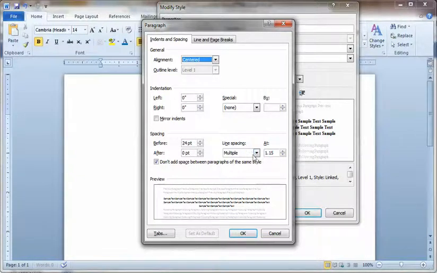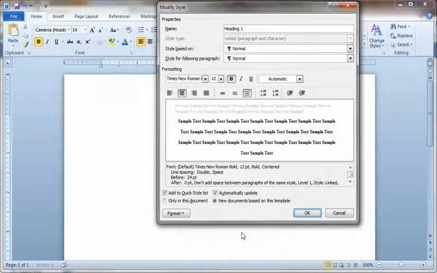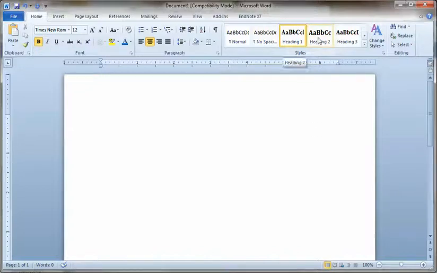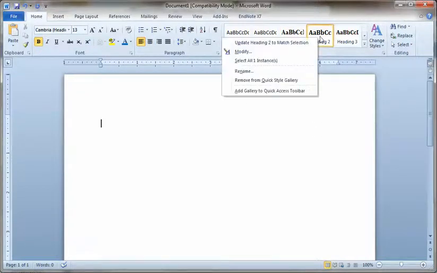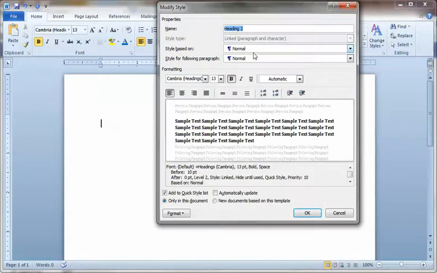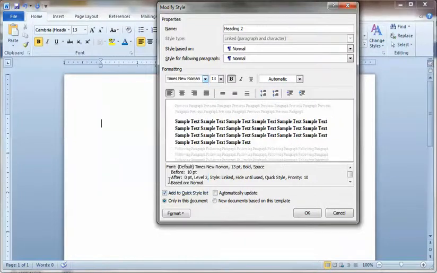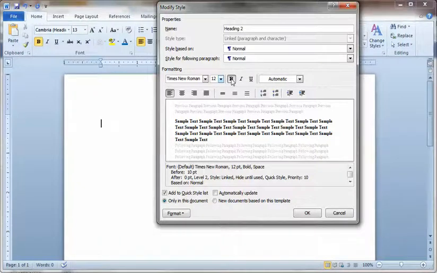We probably do want to change this line spacing to be double spaced, because double space is the standard for APA. So we'll click OK and then OK again. Now we'll go on to heading 2. The same thing: click on it once, right-click to do Modify. Leave this up top the same. We'll change our font to Times New Roman, size 12. We want to keep it bold, but now we want to keep it left justified.